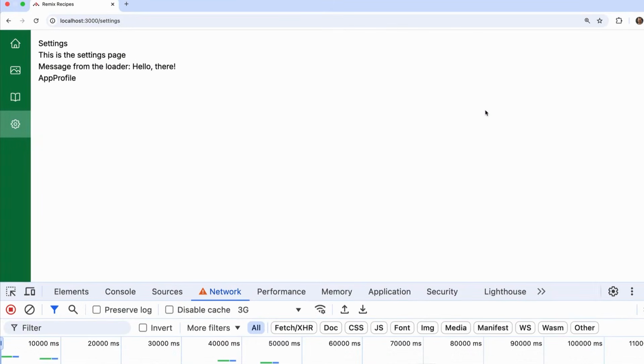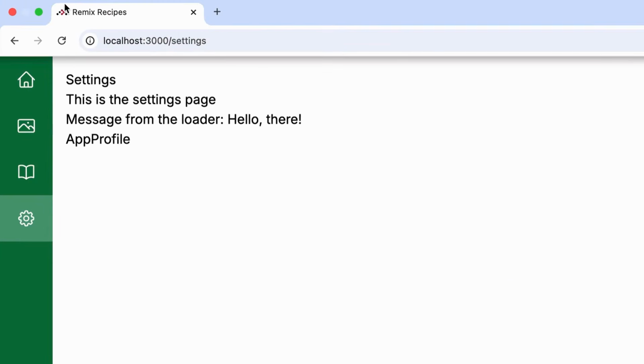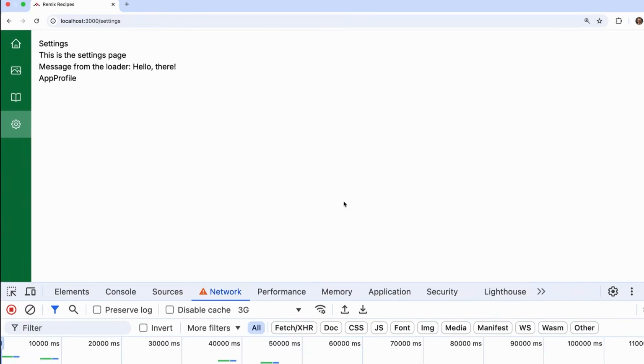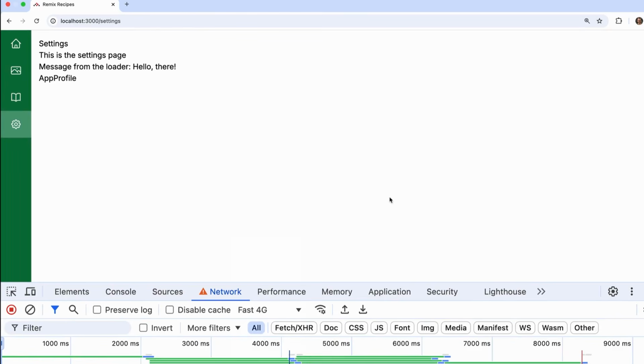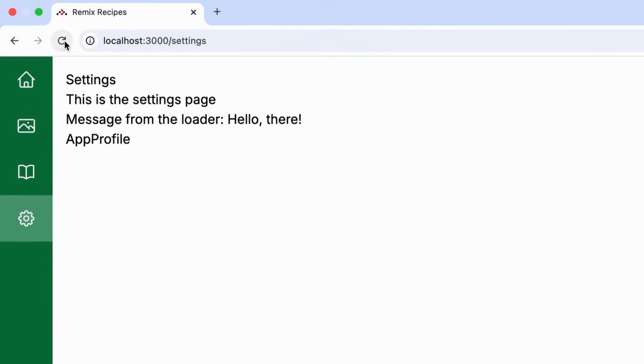The simplest way to implement pending UI in Remix is to let the browser take care of it. Browsers come with built-in pending UI via the icon in the tab. You've likely noticed that when you first load up a web page, the icon turns into a loading indicator until the page is fully loaded.